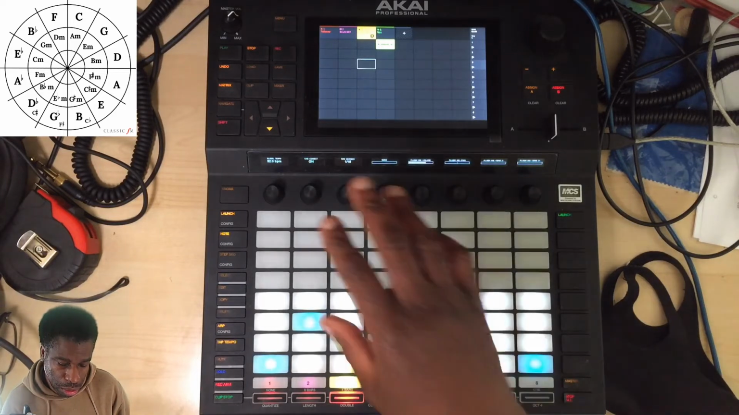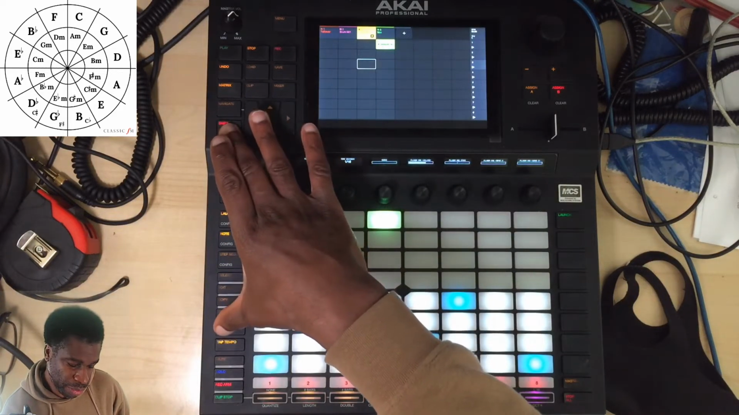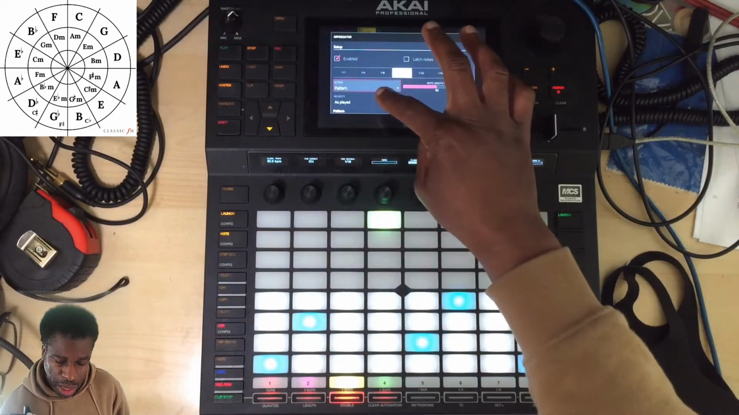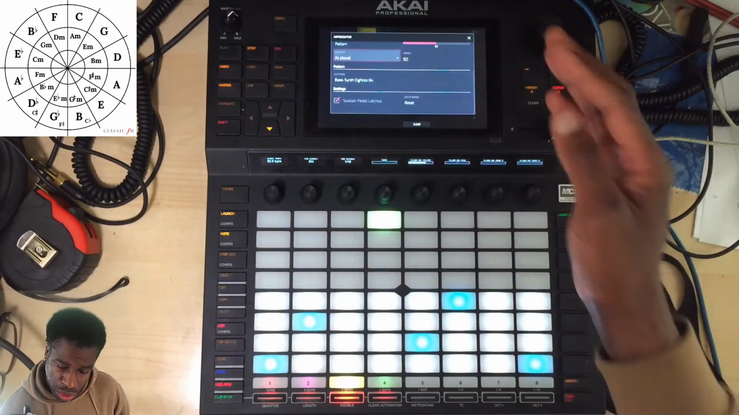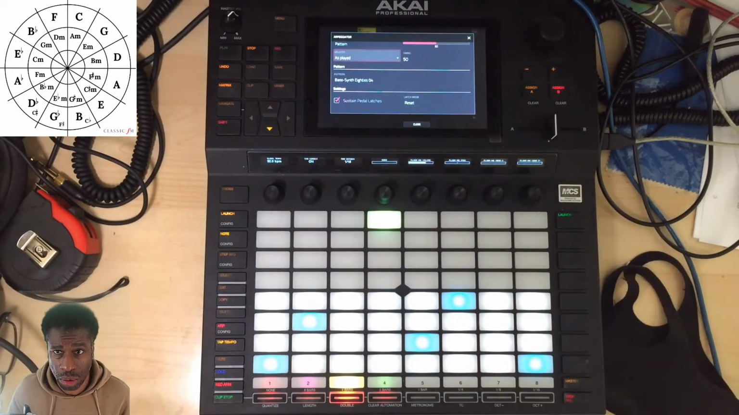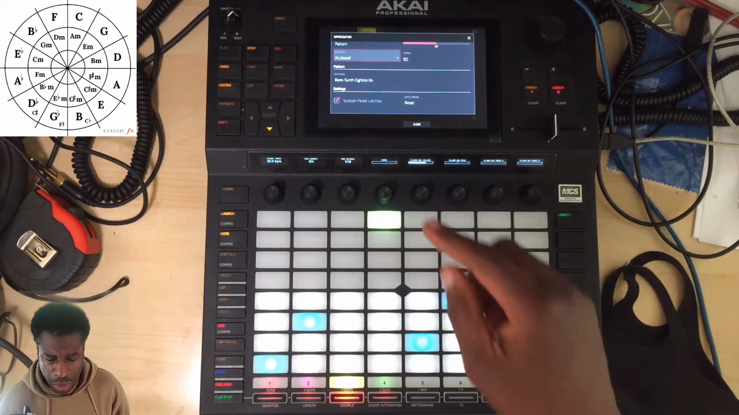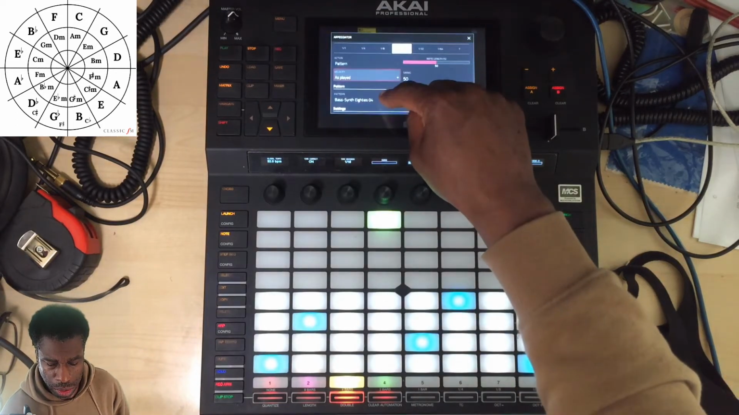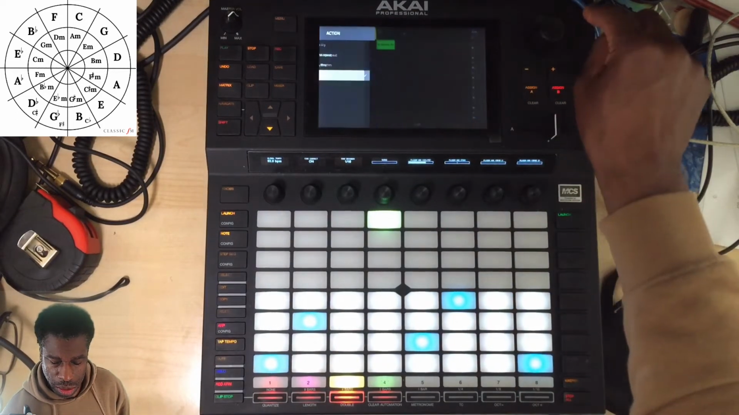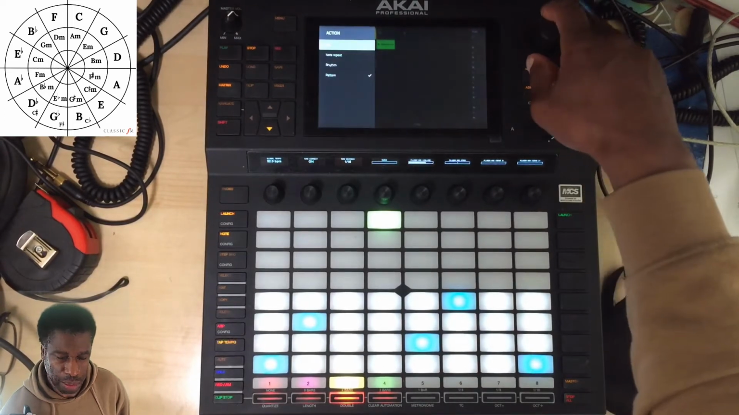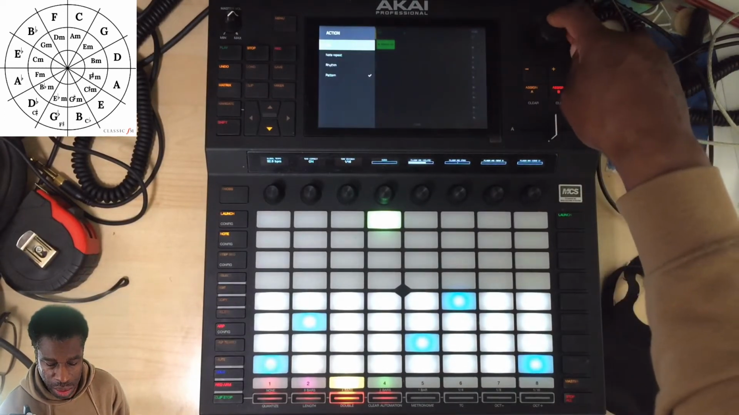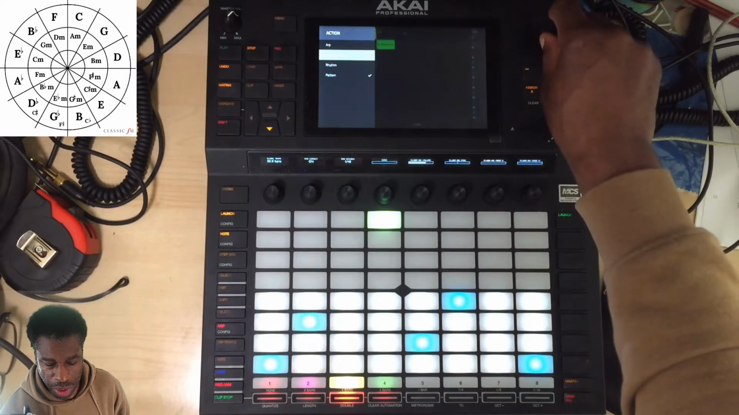So let's go to my shift arp. Mine, for obvious reasons that I'm not going to get into, may look different than yours depending on when you see this video. But we're not concentrating on that. We're concentrating on what this does. So you've got different types of actions here. You've got the ARP action, which is your standard ARP thing. You've got note repeat, which repeats.